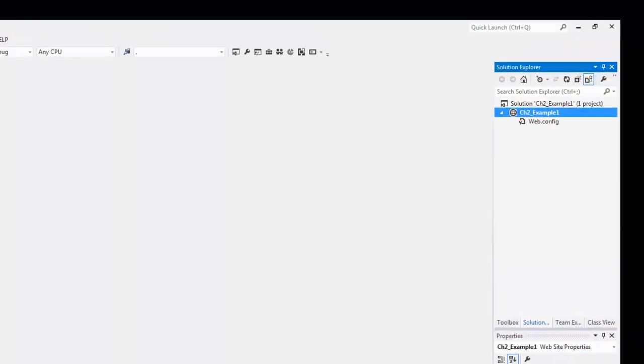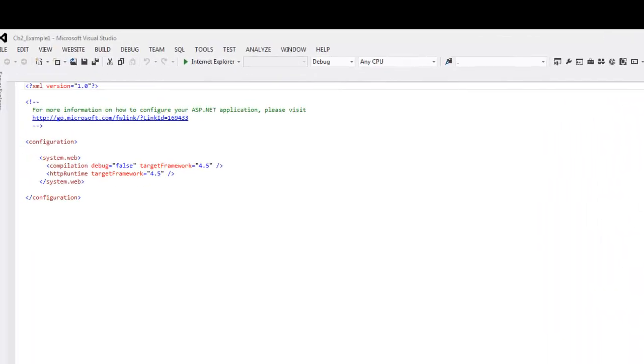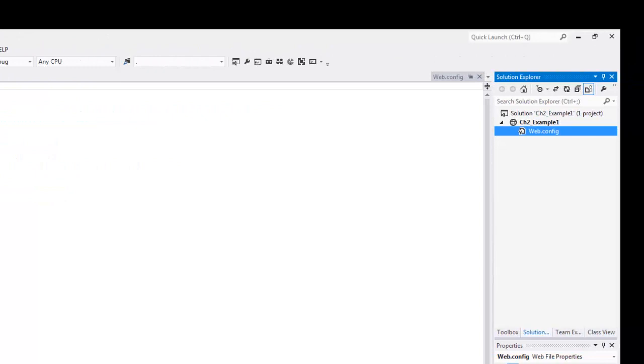And now you've got an empty website. So it just has a web.config file. That's all it's got. It just tells basically what's the .NET framework, the target, and a little bit of information, and the version of XML. So there's very little configuration at this point.